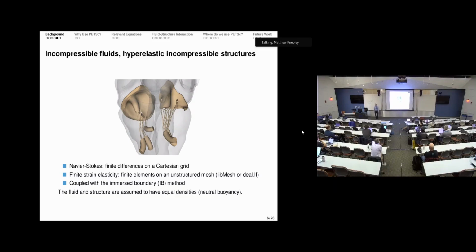So in IBAMR, we typically use libMesh. We also, over the last couple of years, have switched to DL2. I feel like maybe if I was better with libMesh, I would know how to solve some of these problems, so I'm a DL2 person. And DL2 just has some better scaling capabilities in places that we need them. And so these two discretizations, finite elements for structural mechanics, pretty common, and finite differences for fluid mechanics, also pretty common, are coupled with the IB method.